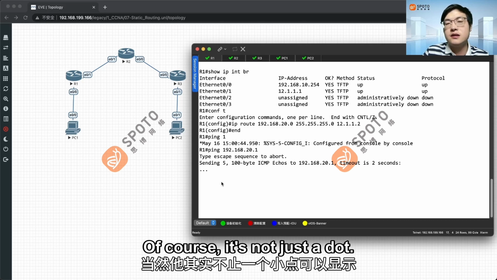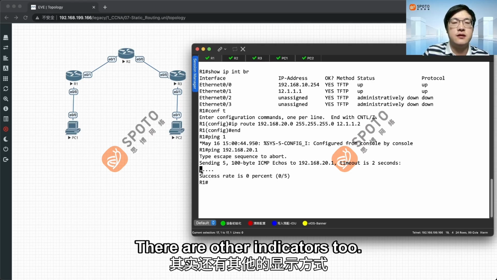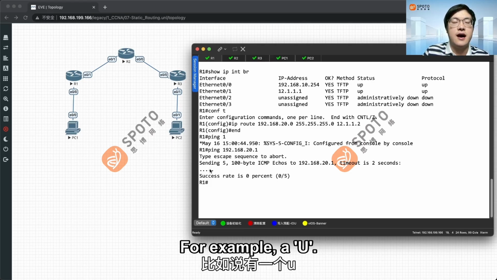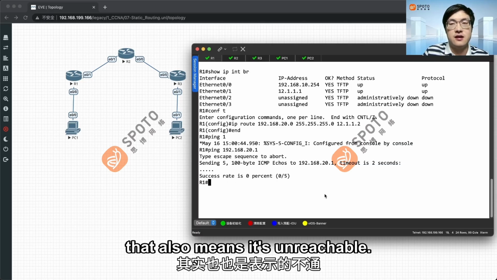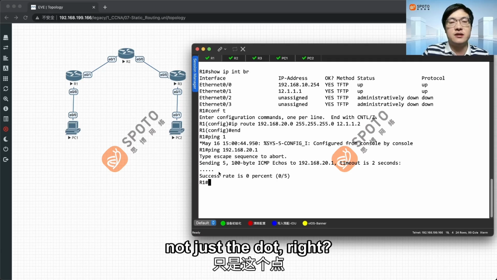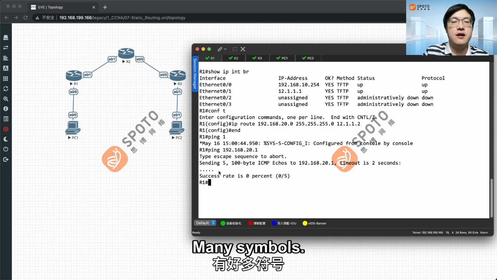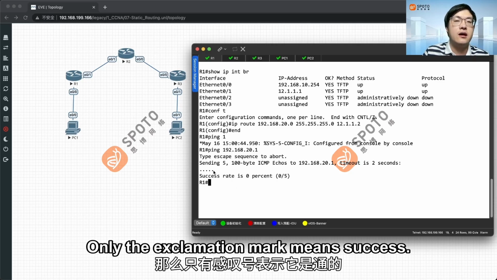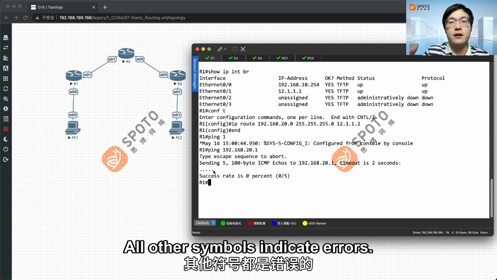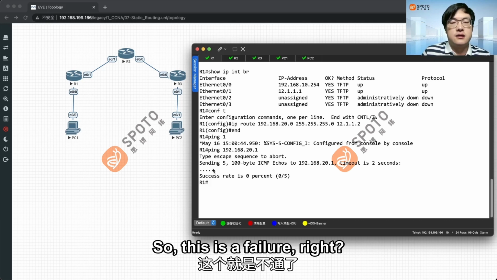Right? It is shown as a dot as an indicator. Of course, it's not only shown as a dot. There are other indicators too, for example, a U. When a U appears, that also means it's unreachable. Besides the exclamation mark, all other symbols, not just the dot, this U, sometimes an M, there are many symbols. Only the exclamation mark means success. All other symbols indicate various types of errors.